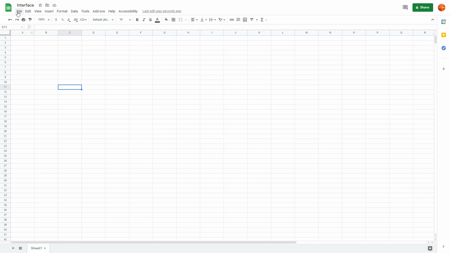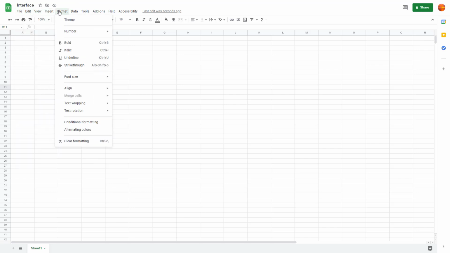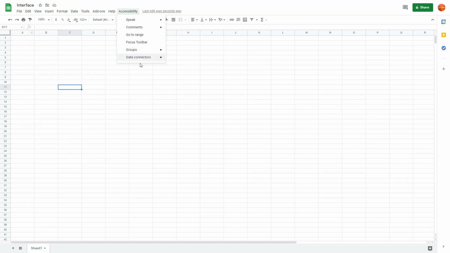On the top, you have the menu bar like file, edit, view, where there are a lot of functions that you can choose from. And over here, there's formatting tools and redo and undo, printing tools, as you can see right here.